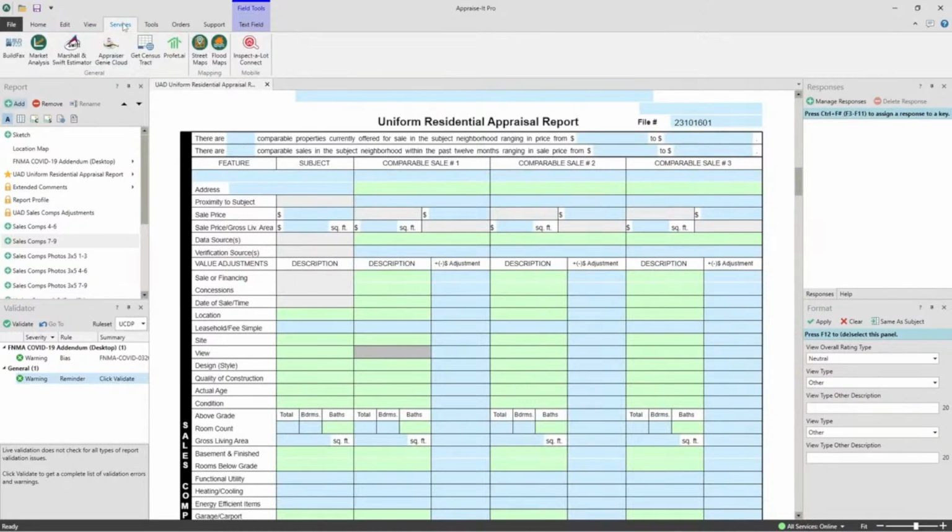Services are internet-based services or programs. So programs that are going to go out to the internet and get dynamic data, they're going to be under Services. Tools are going to be local programs that run on your computer. So your sketching, your image management, your comp management, stuff like that.